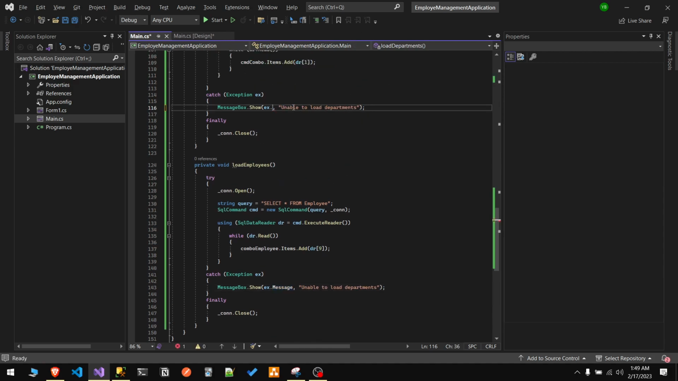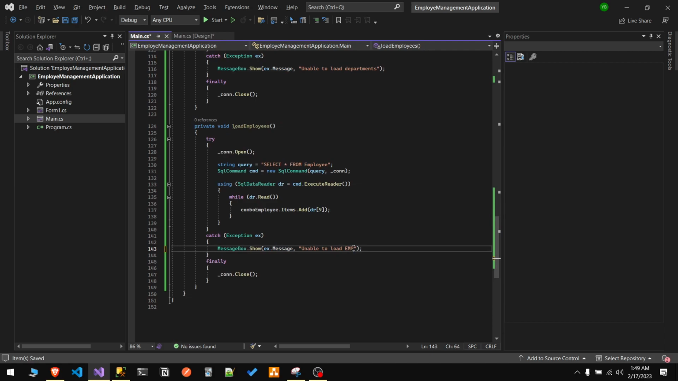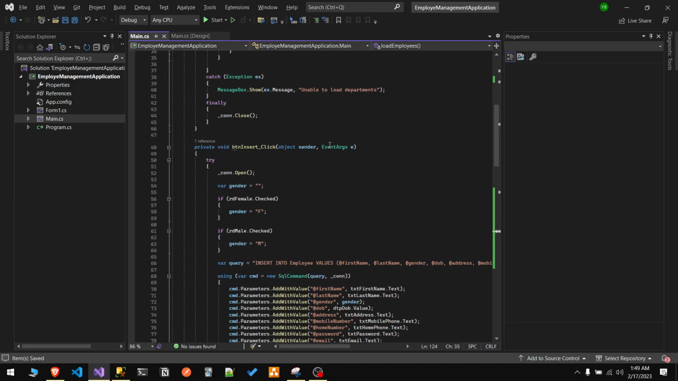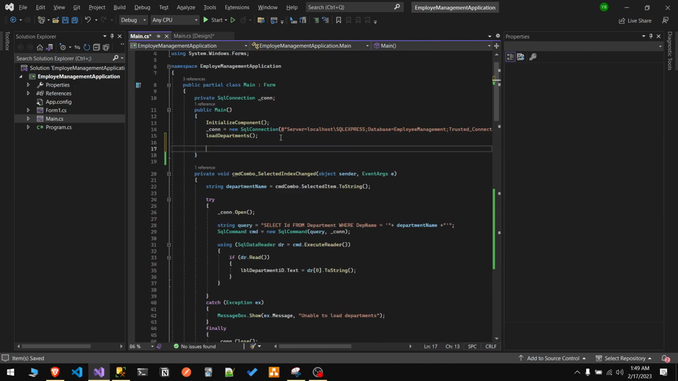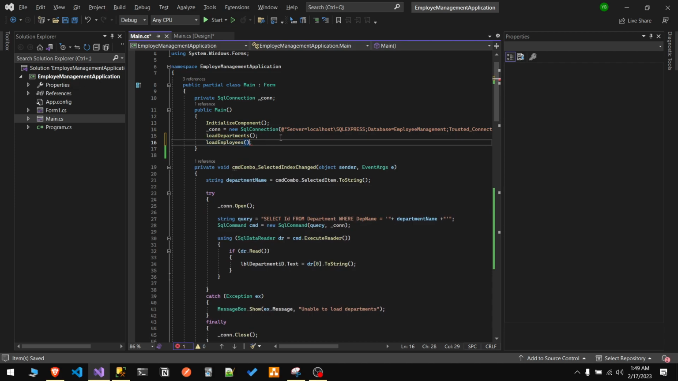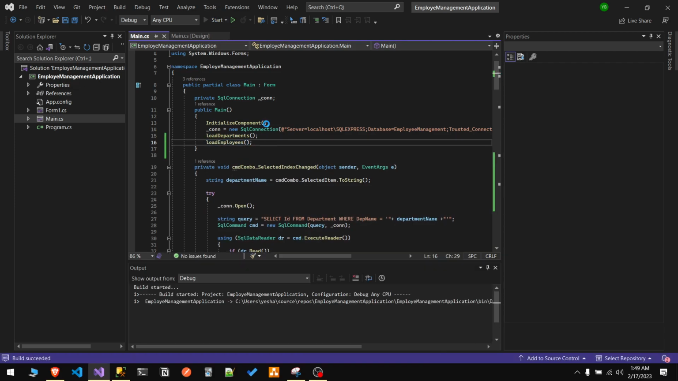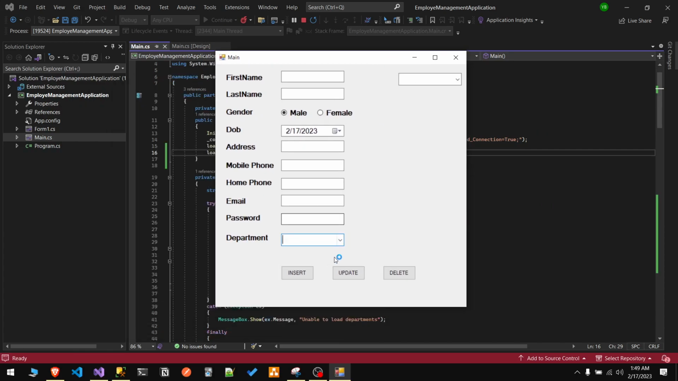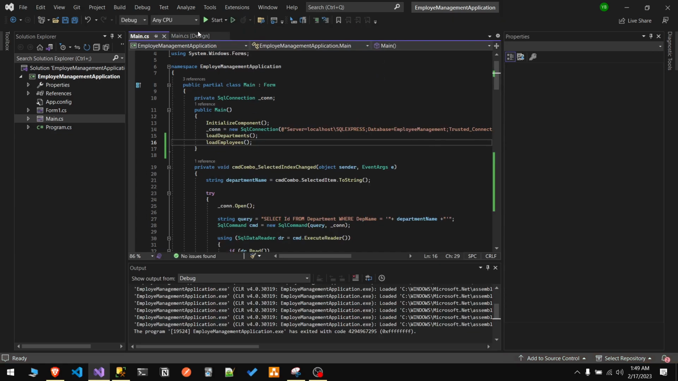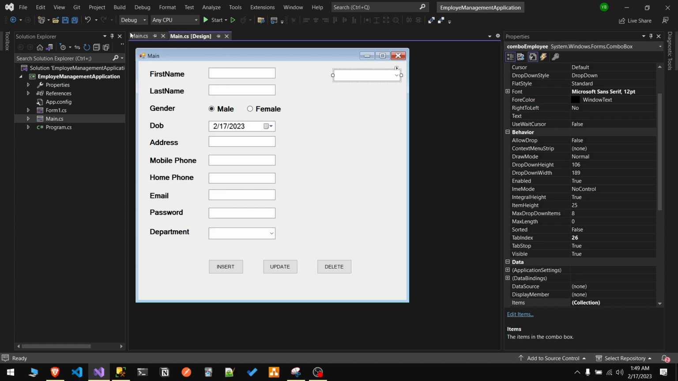Let's change this as well. Start message: unable to load employee information, right? That should work now. Load employee. Let's try this. Add the component initialization and load this. Load employees. Now let's try running this. We see that our departments are being loaded in, and we're getting the emails of the present users as well. So now using this email, we would be able to fetch a user.